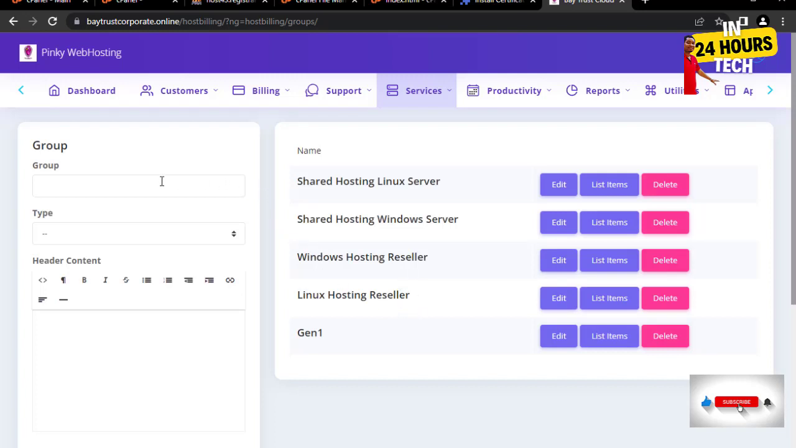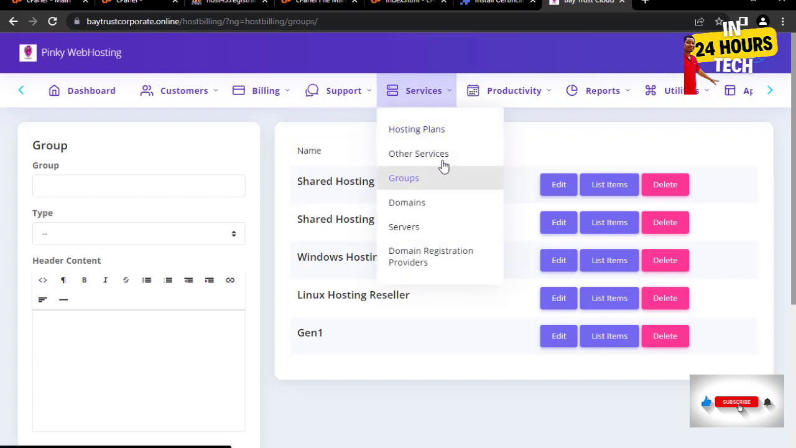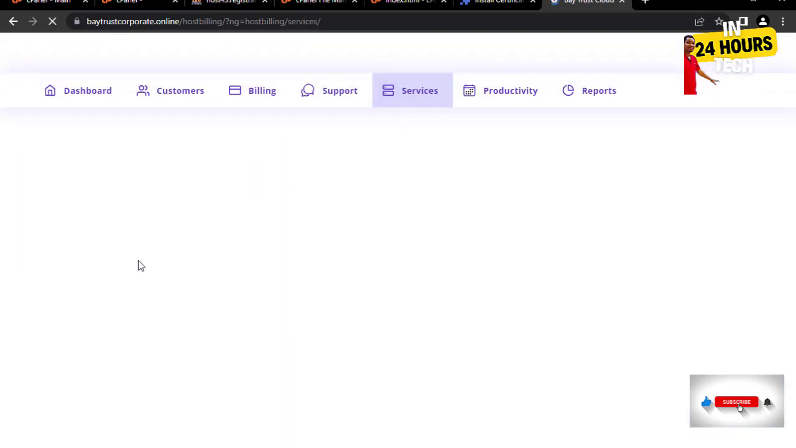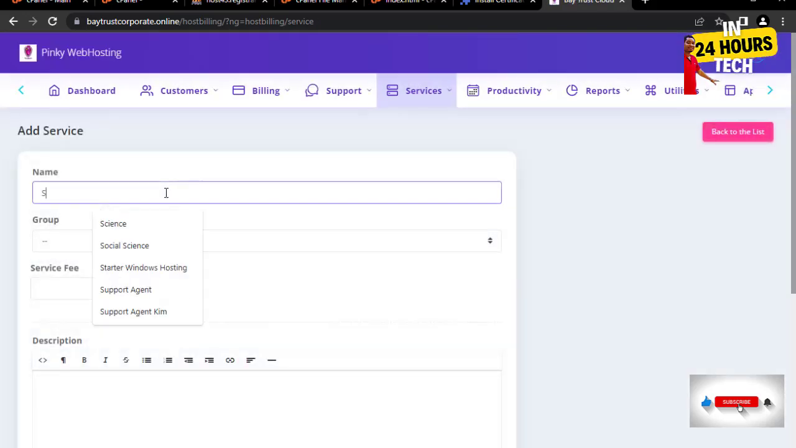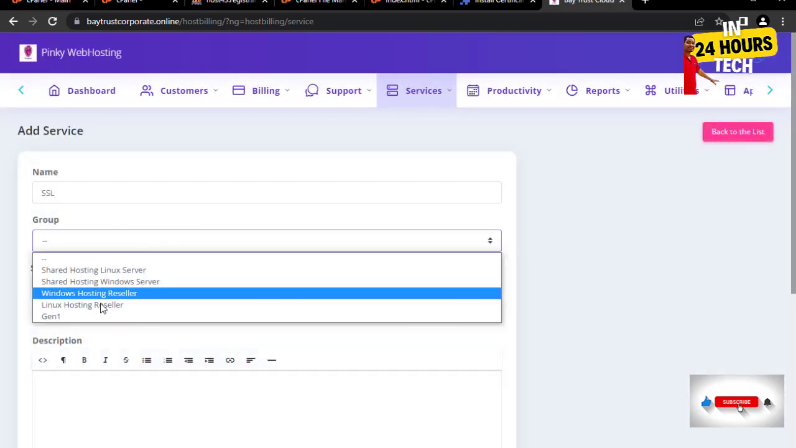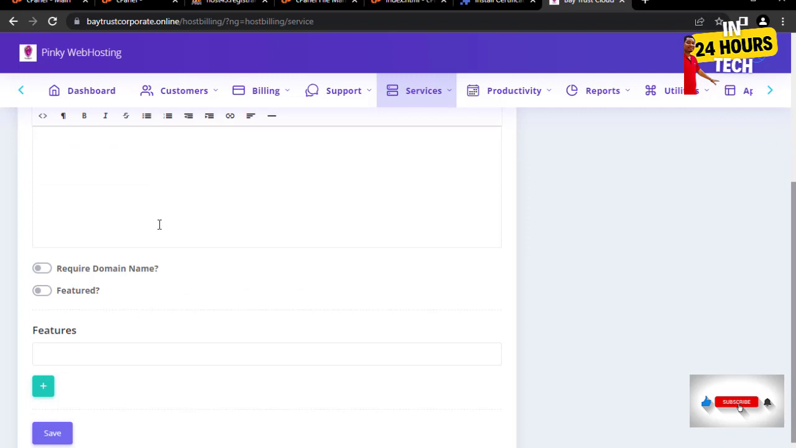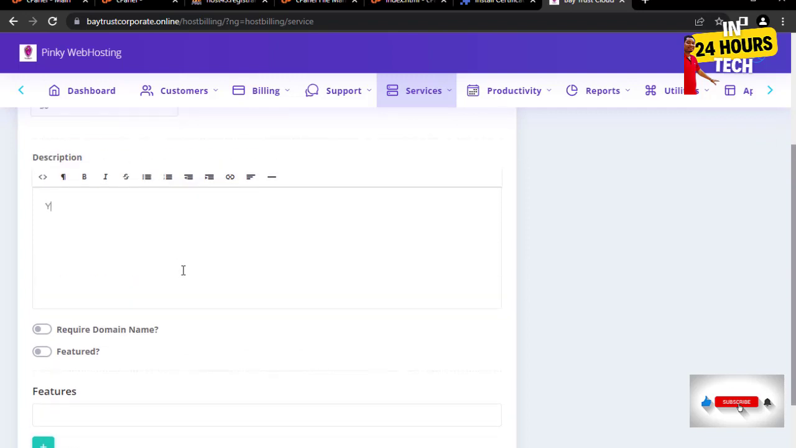So now that applies to you must have different groups, because when you are putting on hosting plans, other services, you must choose the group it belongs to. That's why I had to add this first. So let me go to other services now. If I click on add new, and then I will say SSL service, the service fee, let me say $30. Okay, and then you can put details.